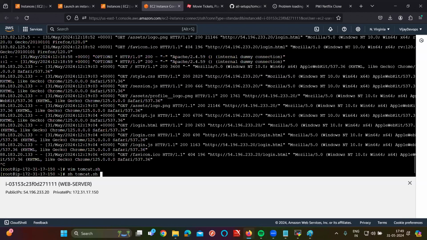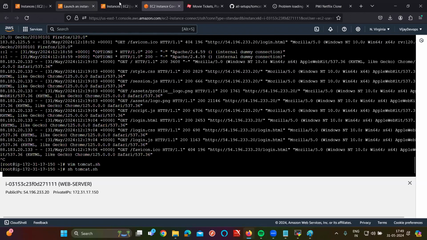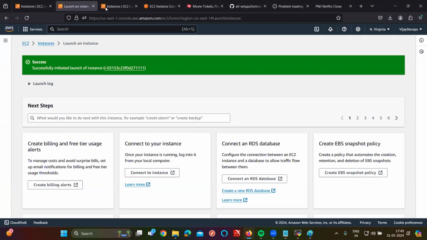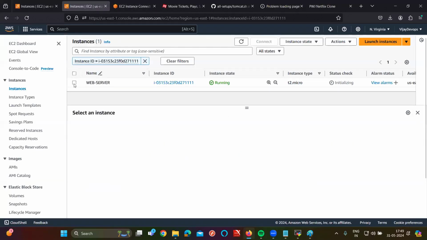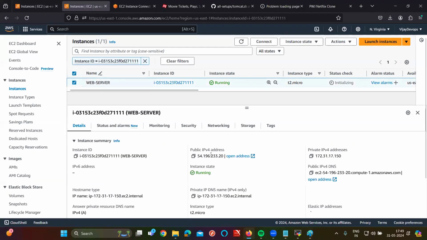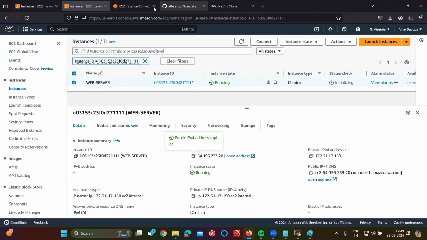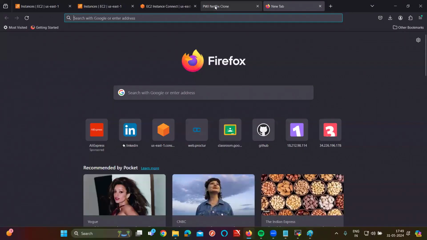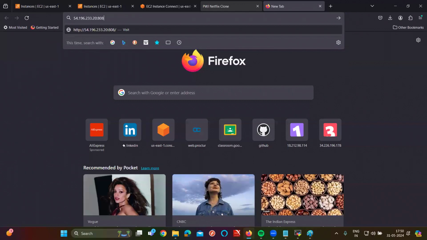sh tomcat.sh. Now automatically the Tomcat is also going to run. But for that purpose, first of all, you need to copy the public IP address. Are you seeing the public IP address here? If you copy the public IP address, I'm removing all of these extra browsers. What is the port number of Tomcat? 8080. So if I hit enter, that is going to run.